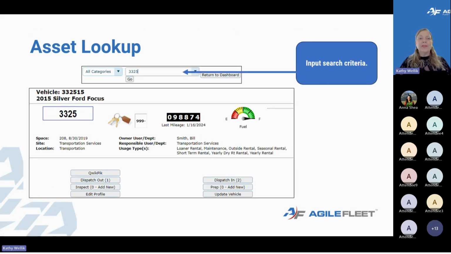When that happens, so in this example, I pulled up vehicle 3325 and I hit Go. When that happens, it pulls up this screen, which has a lot of shortcuts for you to do things with your different vehicles. So, for example, we can look at a lot of different things here.